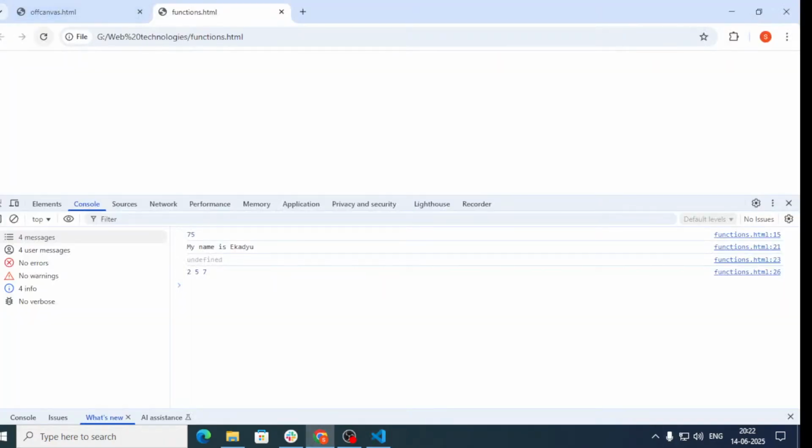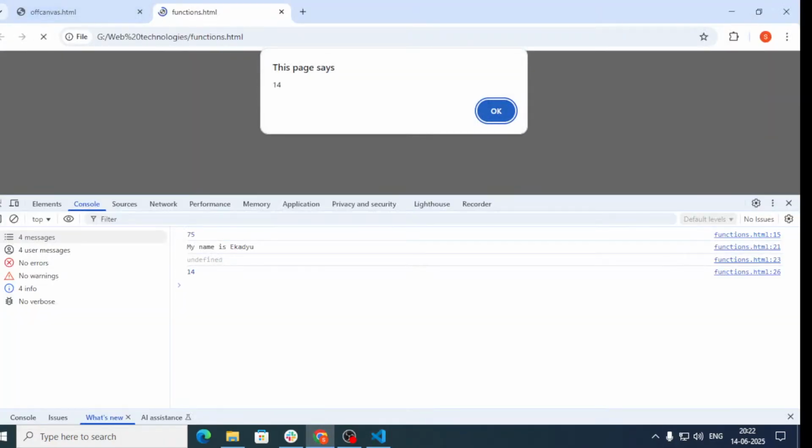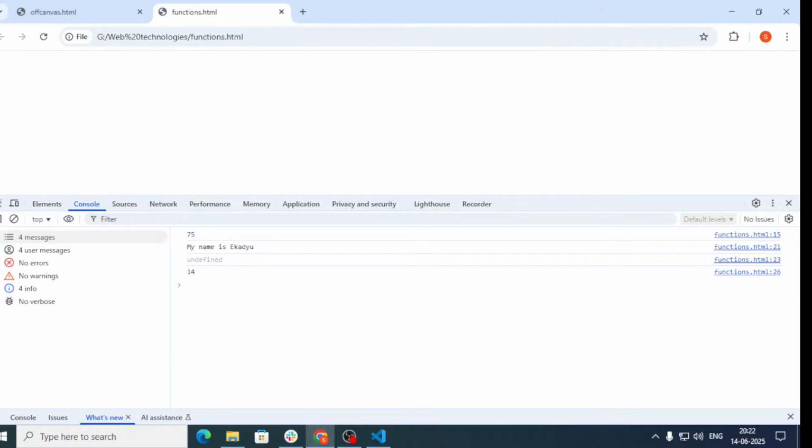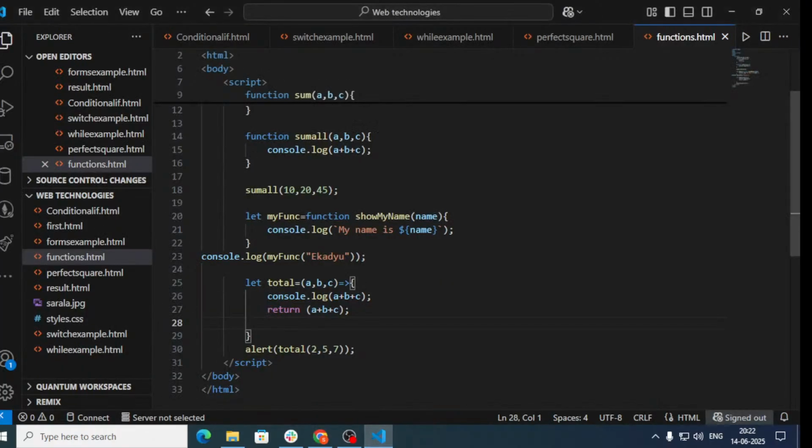So again run this here, run this one. The page says 14, and it is printing 14 here as well. So like this, we define a function in 3 different ways. What are they basically? One is function declaration, second is function expression, third one is the arrow function.